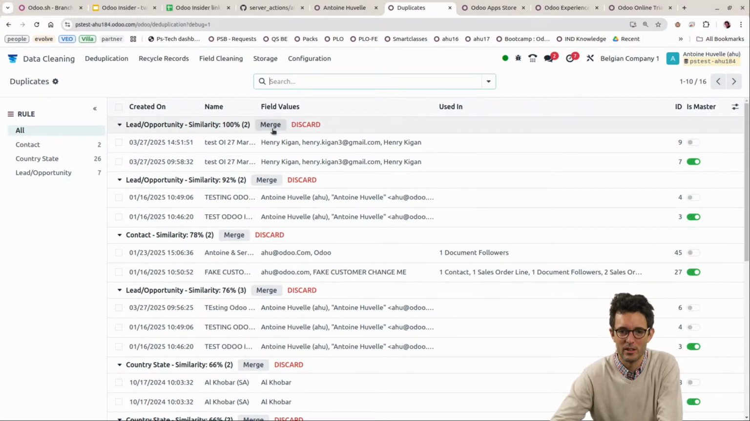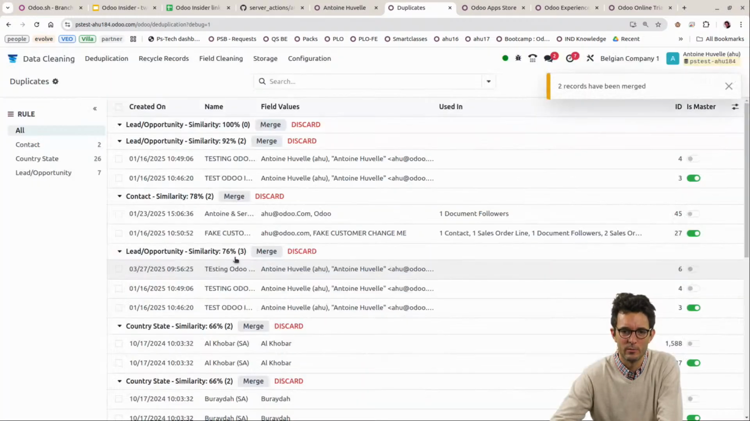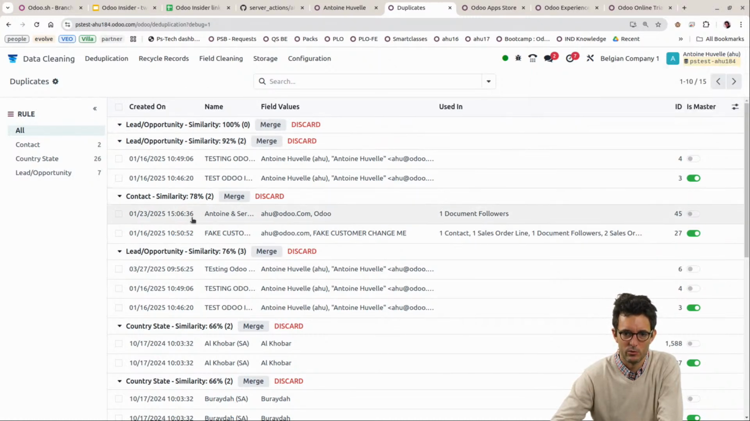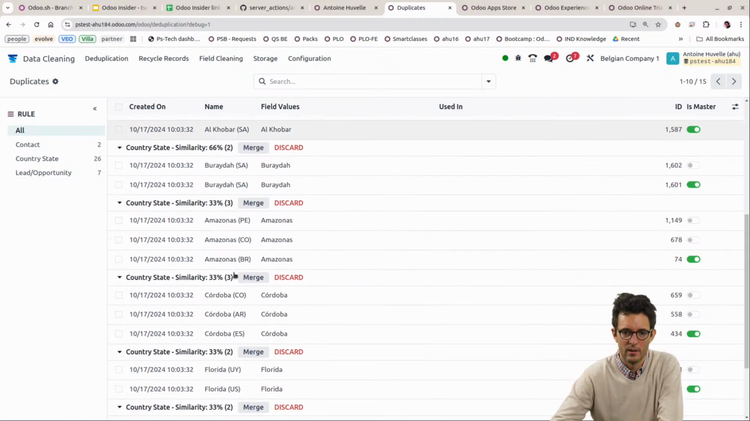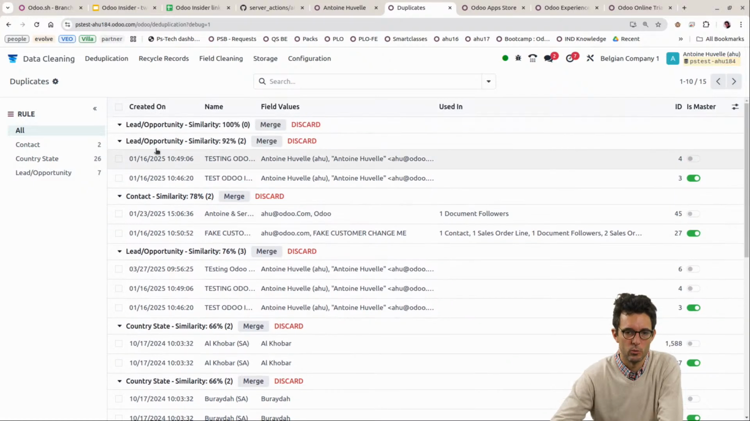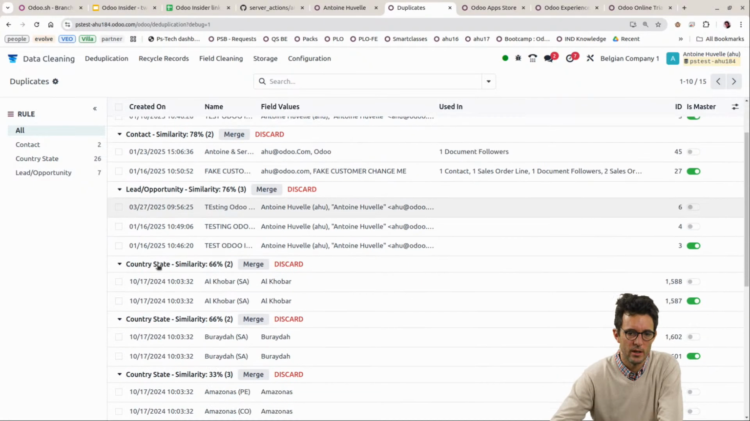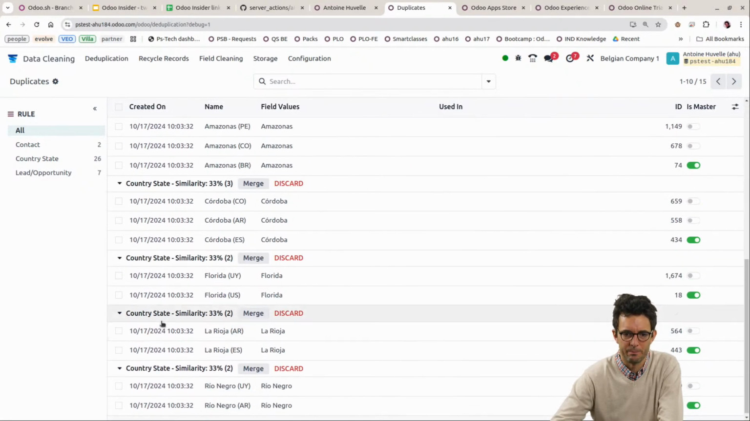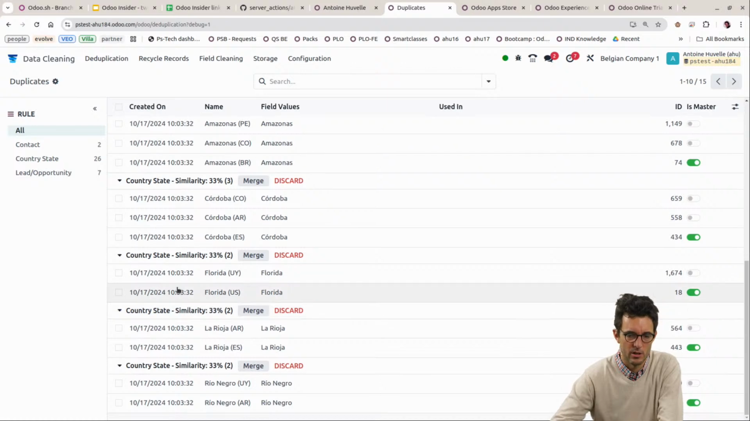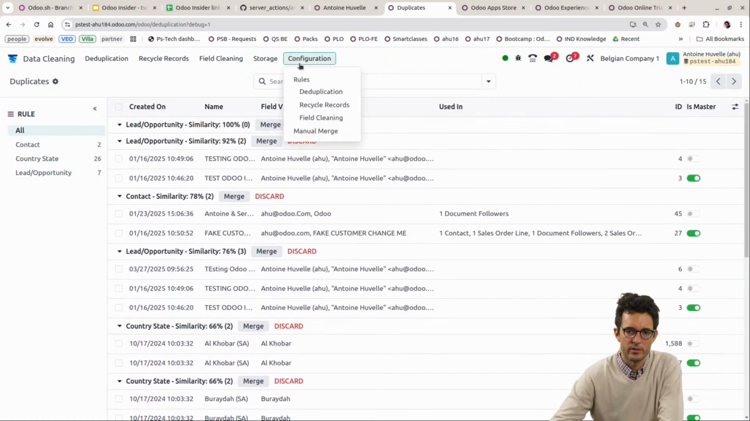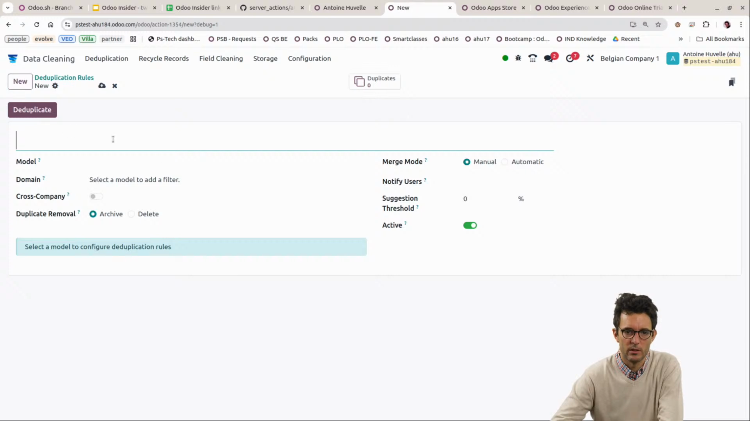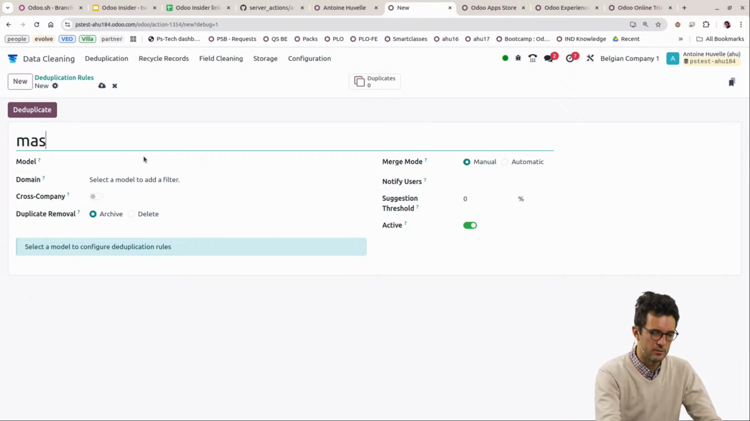So if I go here, I can say, okay, merge is going to tell me, I just merged those two records. They are similar. That's all right. I can do that between those two people as well. And you see, every time you see the type of object on which you want to merge, and then the similarity percentage. On your side, you could create a new deduplication rule on maybe the mass mailing contacts.